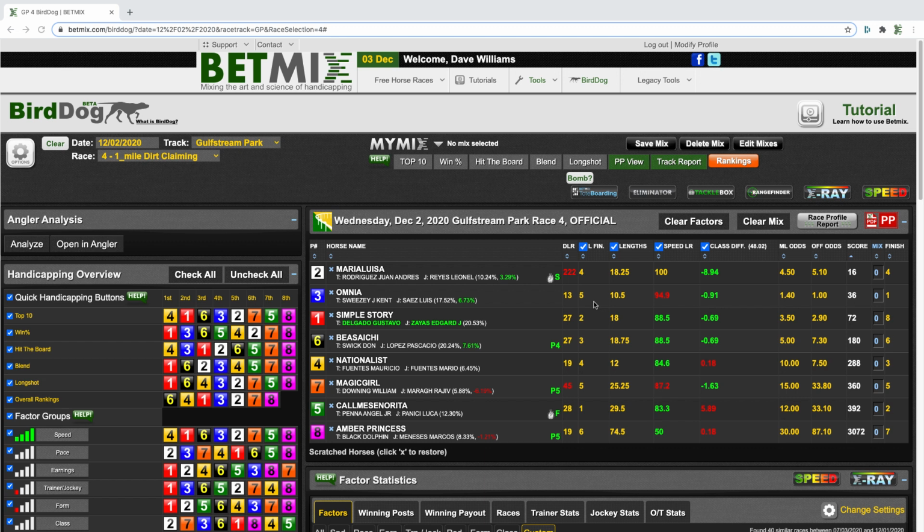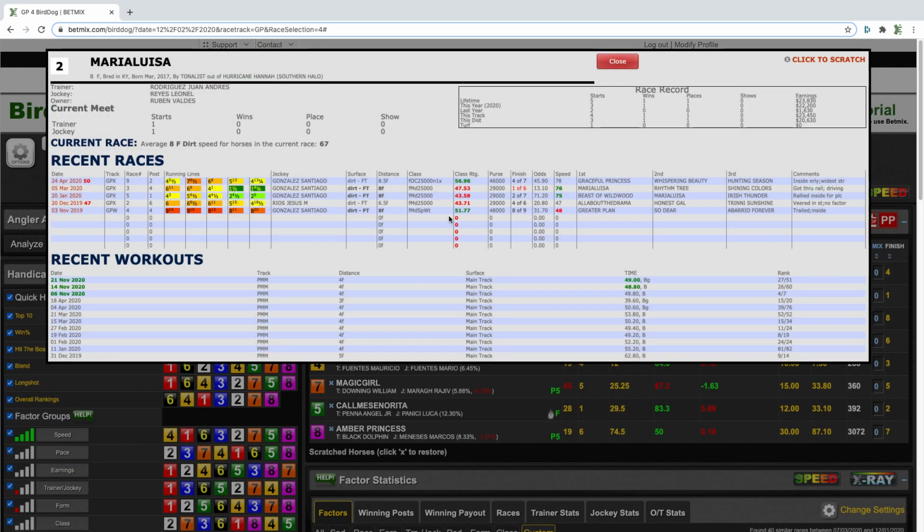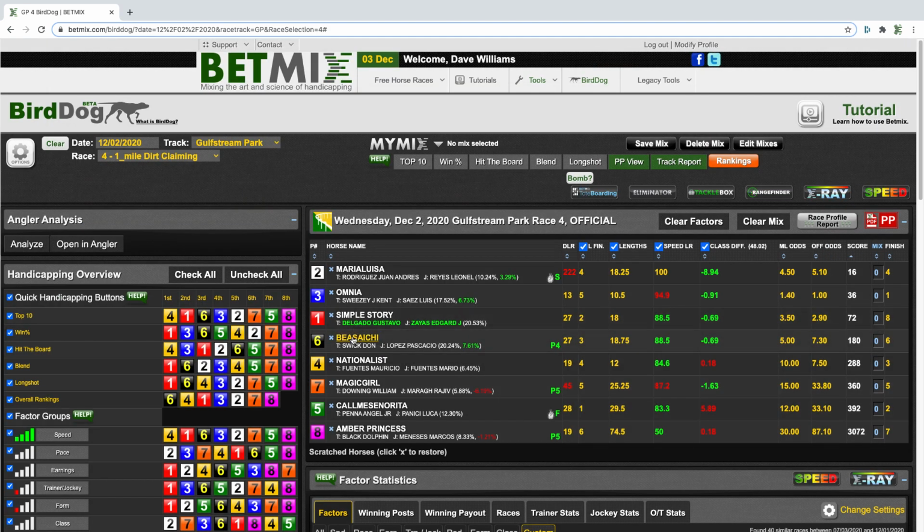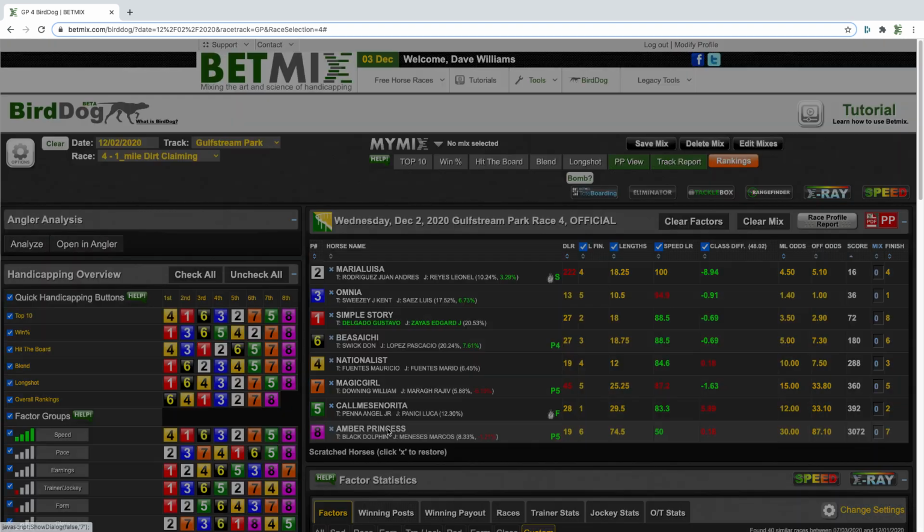We're going to take a look at the new features we've added to PPview and give you a refresher on that if you have not seen it before or have forgotten what it's all about. When you're in Bird Dog and you're looking at the main horse screen, you can click on a horse and you can see the running lines, the past performance information that you would normally see in a form or a track program. And this is handy.